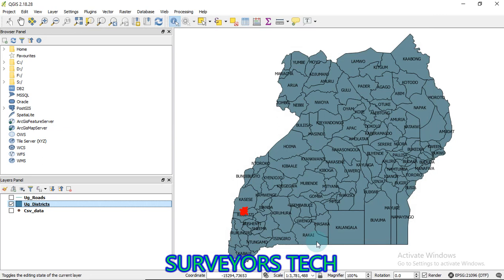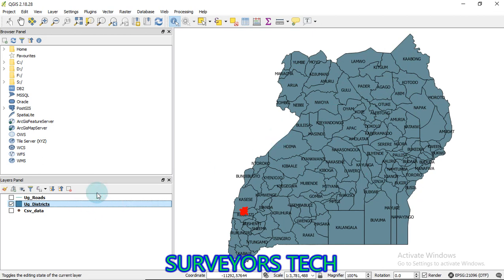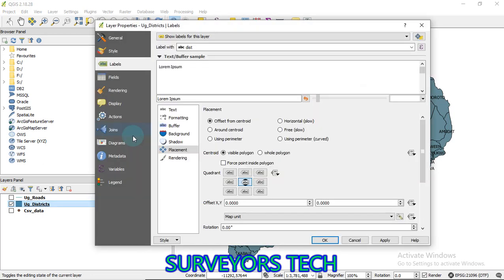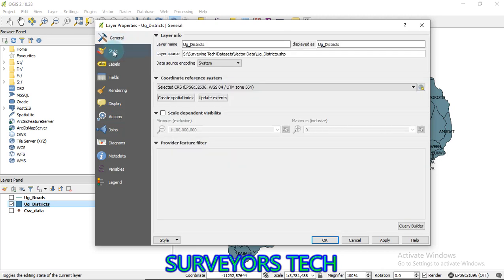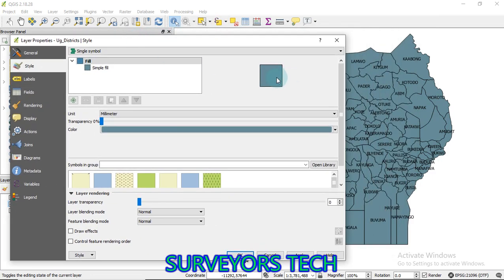So next we want to change, we need to have different colors for different districts. To be able to do that, go back to properties. When you go to properties and come to style, you see this single symbol. This color is the same as this, so this is where we can dictate what we need.